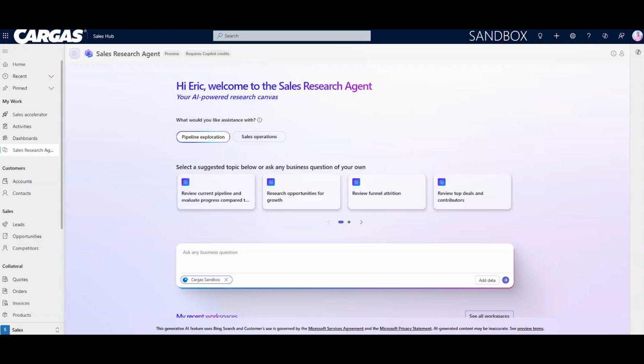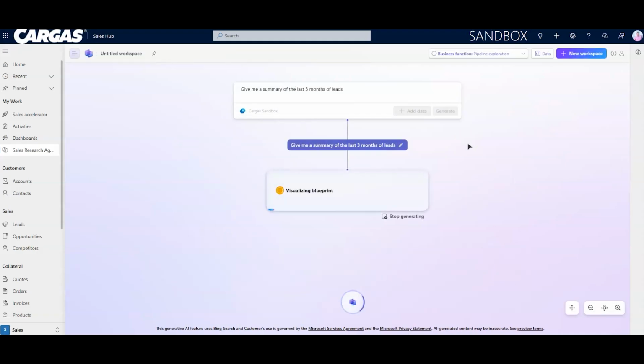So you see review current pipeline, research opportunities for growth, review funnel attrition as some suggested topics. What I'm going to do is say something like, give me a summary of the last 3 months of leads. And then it's going to do what it does. Then it's going to create a visualization of this.